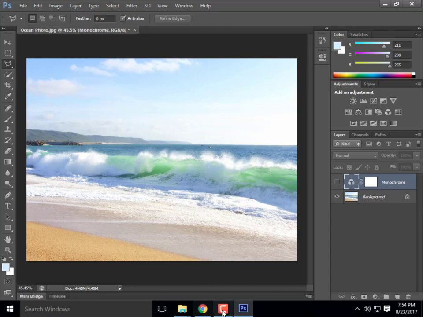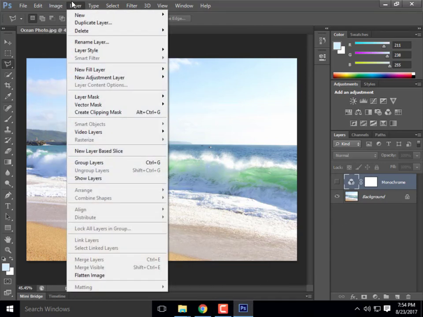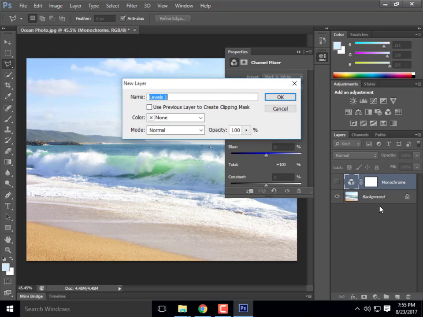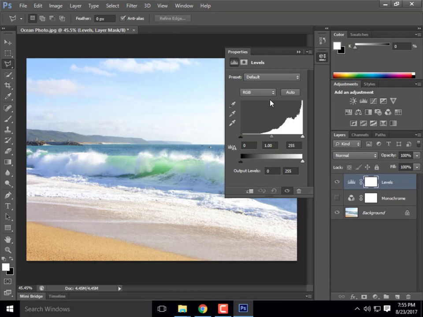All right, so let's see. We're doing levels, so we're gonna do the same thing. We're gonna go up to image, I'm sorry, layer. We're gonna go to new adjustment layer, and we're gonna go down to levels. All right, we'll go ahead and call this levels, that's fine. That will work. We'll hit OK.